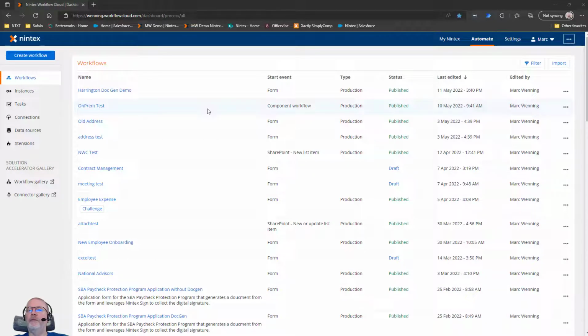All right, welcome everybody. So today we're going to go through the business owner role in Nintex Workflow Cloud. This role is created for those users that would like to have insight into a workflow or multiple workflows in their Nintex Workflow Cloud environment.